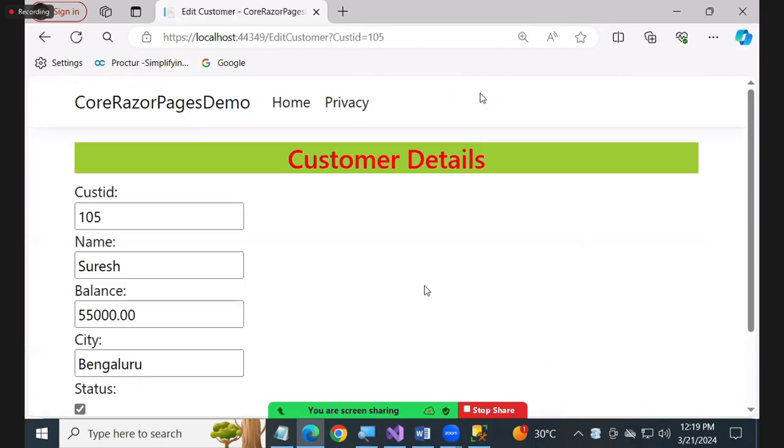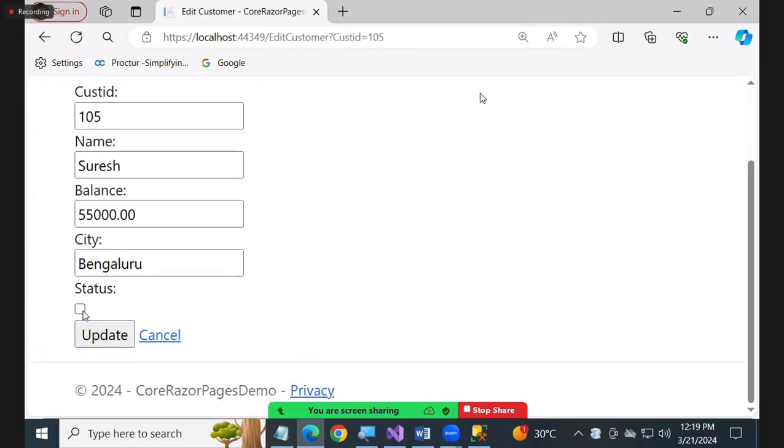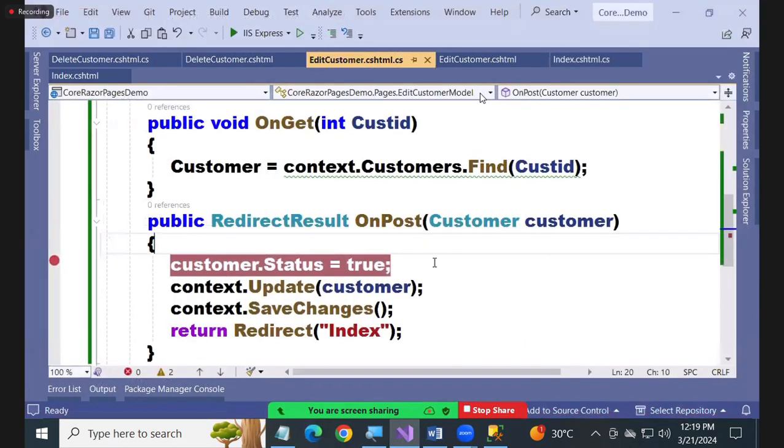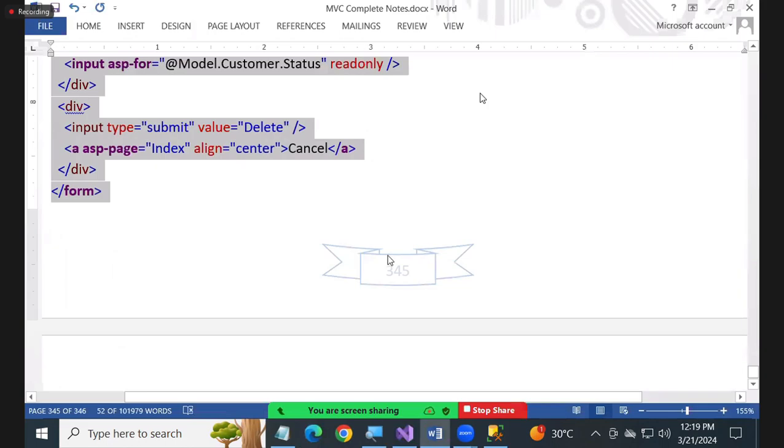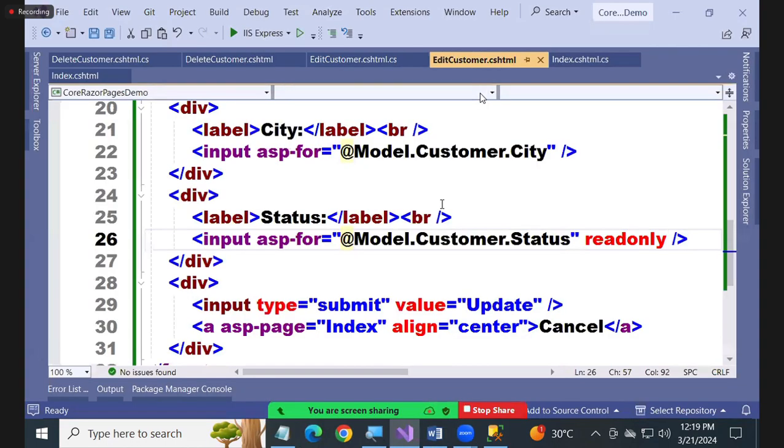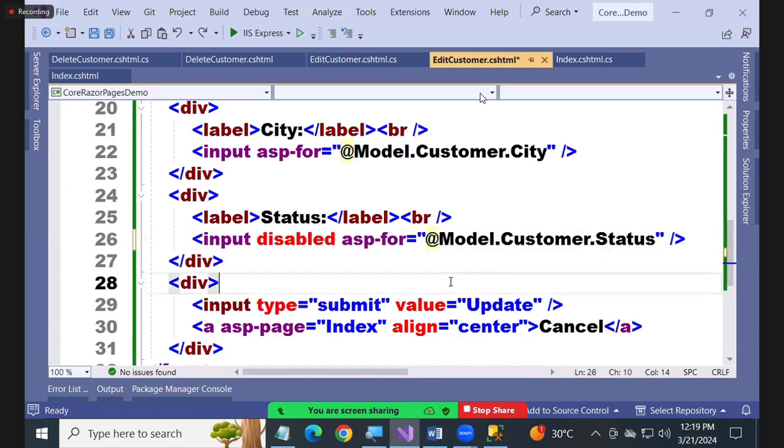Edit. Read only doesn't work. No, we can't. Read only doesn't work, guys. That's why I did not take it read only, I think. It should be disabled only. Read only doesn't work. Okay, no issue.